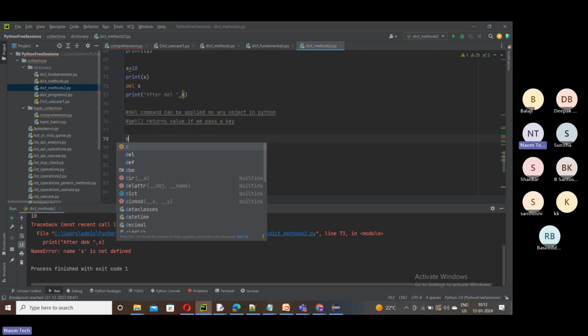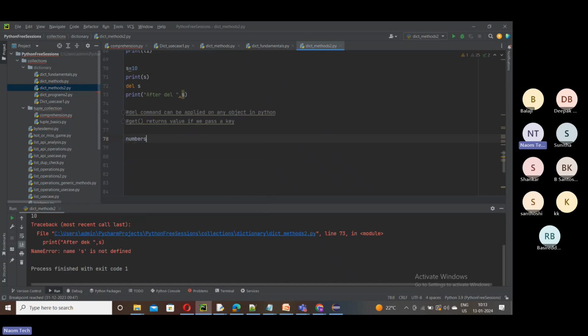Suppose you take a dictionary. Let's create a simple dictionary of colors, color_dict, equal to, and just create a few key-value pairs. One red, two green, and three yellow. Just a small dictionary to apply this get method. Let's get to the concept.